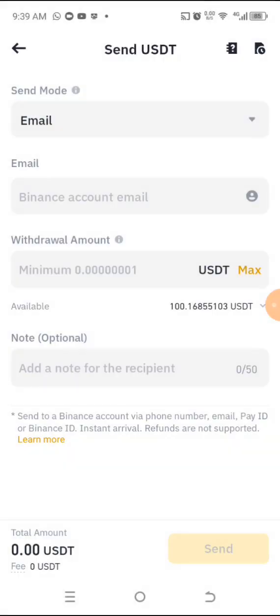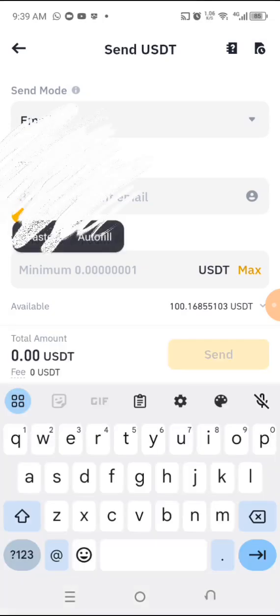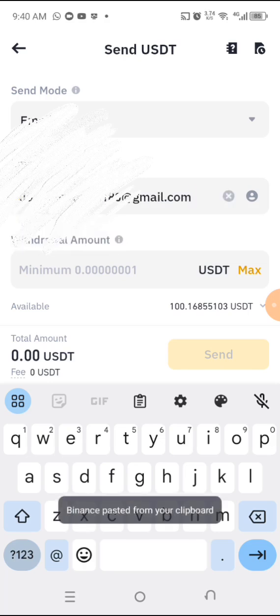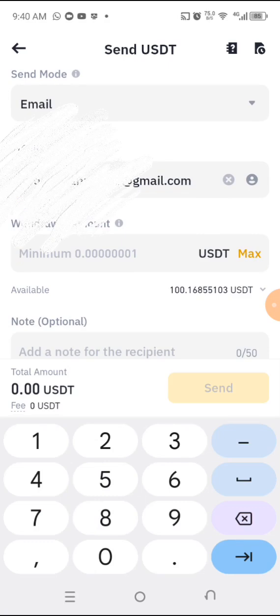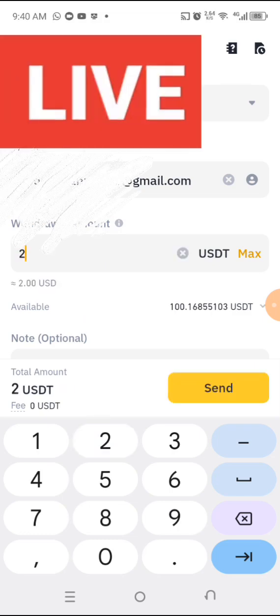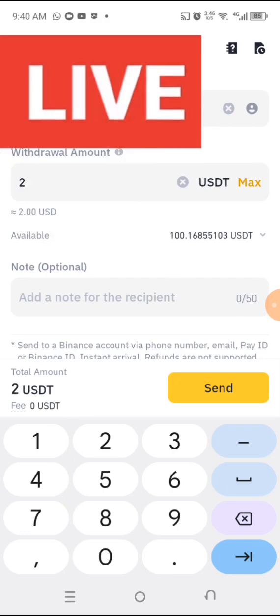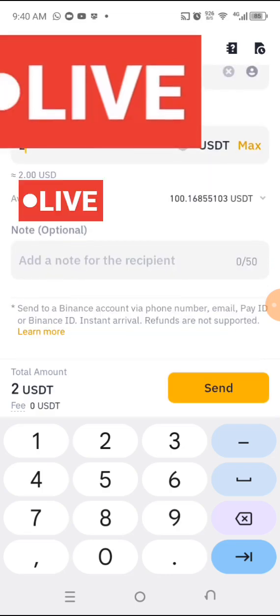In the second box where it asks for Binance account email, I will paste the email I'm sending this to. And in the minimum, you see the minimum I can send is as low as $1, which is not really possible when sending through a wallet address. So let's try with $2 and see if it can work. There's no option for a note here. So I will click send.